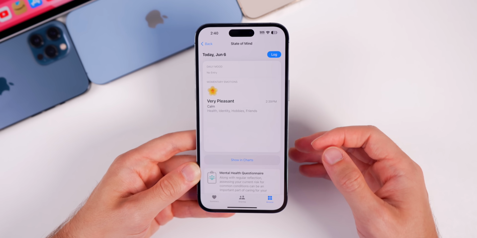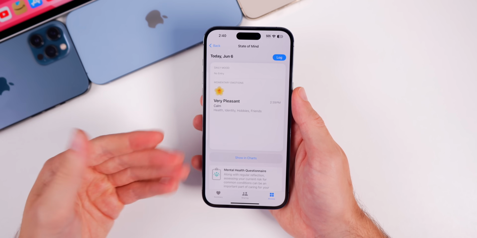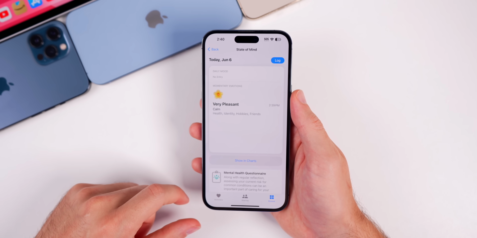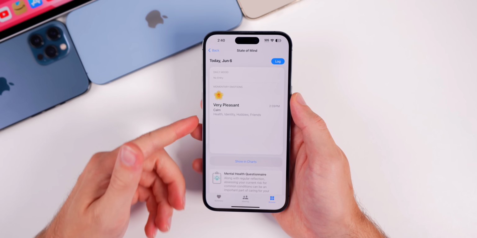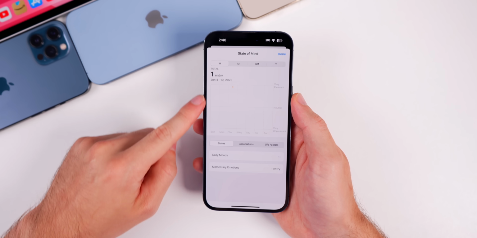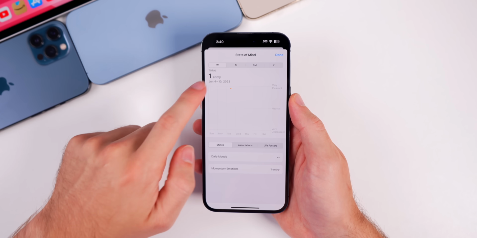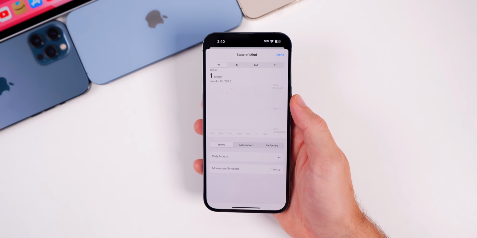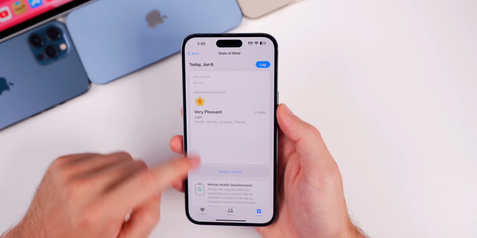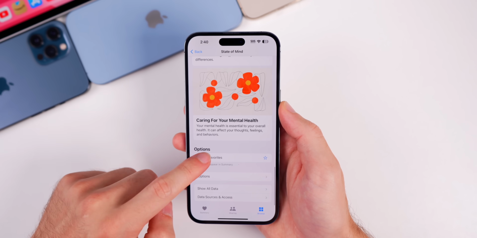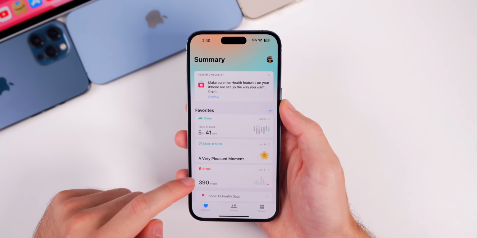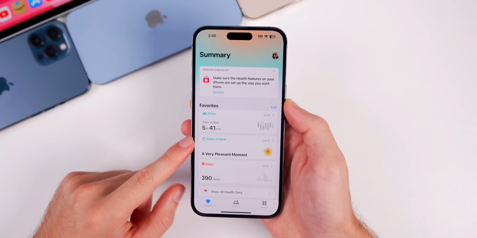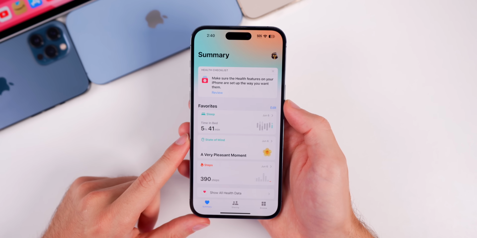And then I enabled reminders to log. You can see we now have a chart showing our state of mind. I only have one day on here, but this will be great to see over time in a graph over the weeks, months, 6 months, and year. So you can see it up top right here as well. You can always add this to your favorites, so you always see it on your summary right here. So state of mind, a super cool mental health feature that has been added.